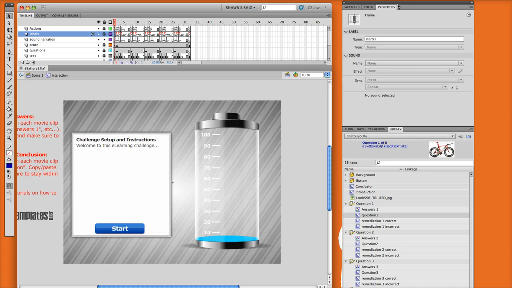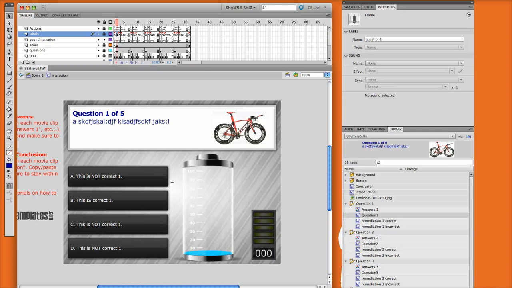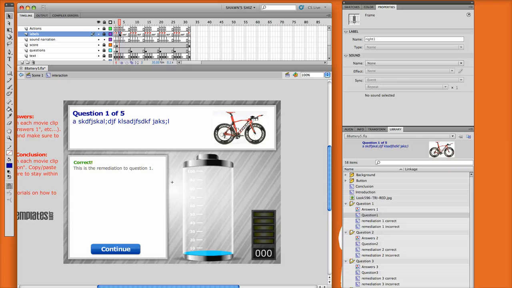These red flags, if you look in the properties panel, they'll change as I click on each one. This is the starter, this is question 1, this is right 1, and that's wrong 1. So that's where it's going to go and play. If you get the first question wrong, it'll go and stop at wrong 1. If you get the first question right, it'll stop at right 1.